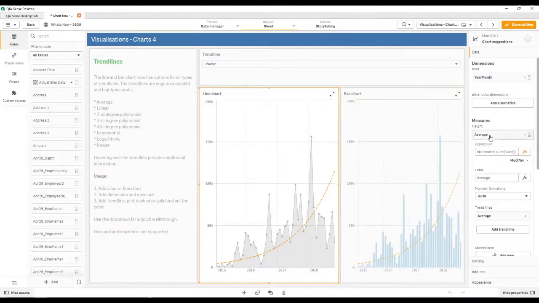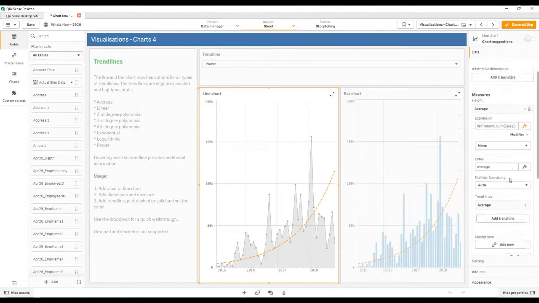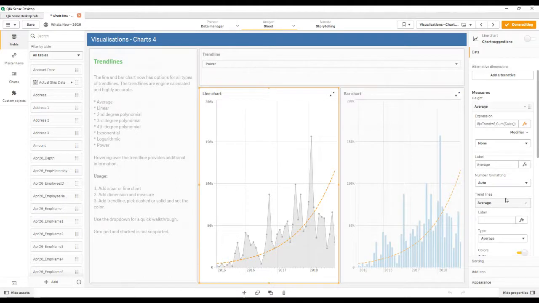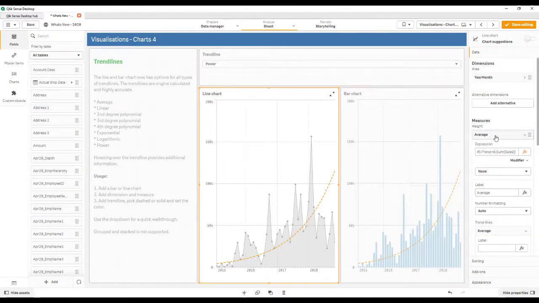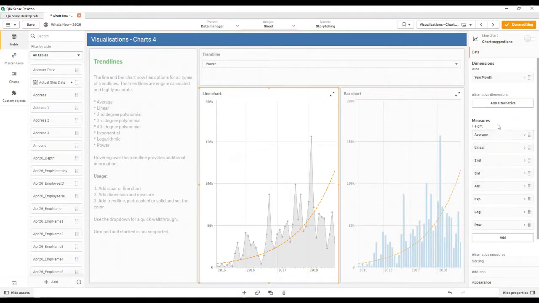These are, again, quite easy to do. They're a modifier. The trend line functionality here, you can click on the trend line and choose the type that you want, type in the label, auto colors, have it as dashed or not, and very quick to be able to make those average lines instead of having to write very complex set analysis to do the same thing.